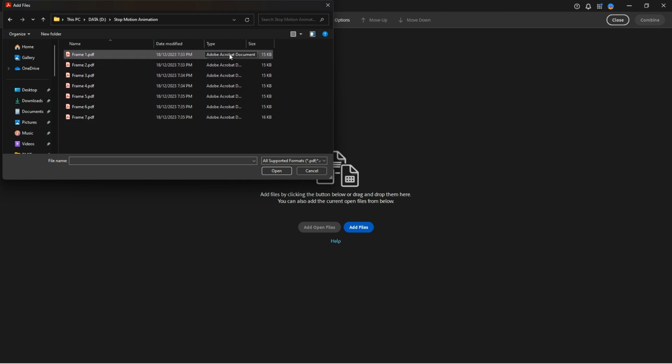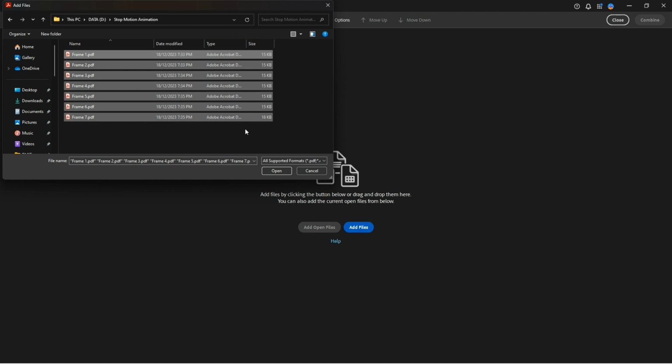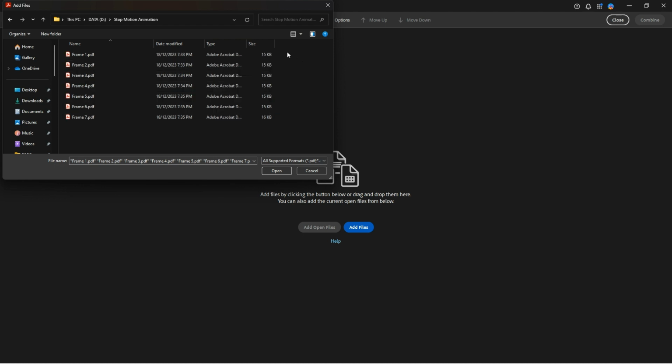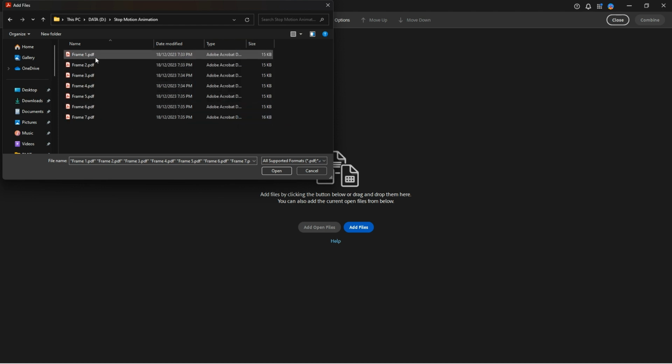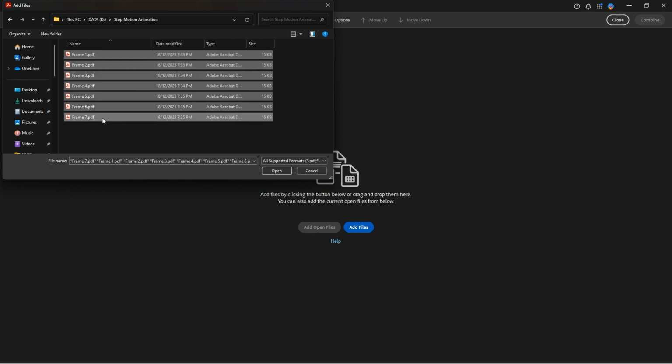And what you want to do is you can either do it like this, where you simply with your mouse hold your left mouse button and drag over all of the different frames that you have, or alternatively, you can click on your first frame at the top and then holding your Shift key on your keyboard, click on the last frame at the end, and then press Open.